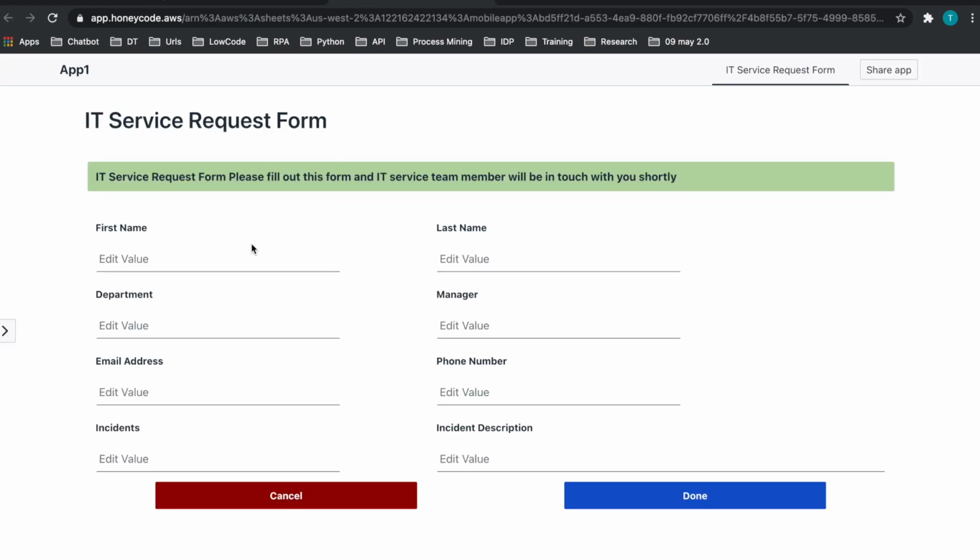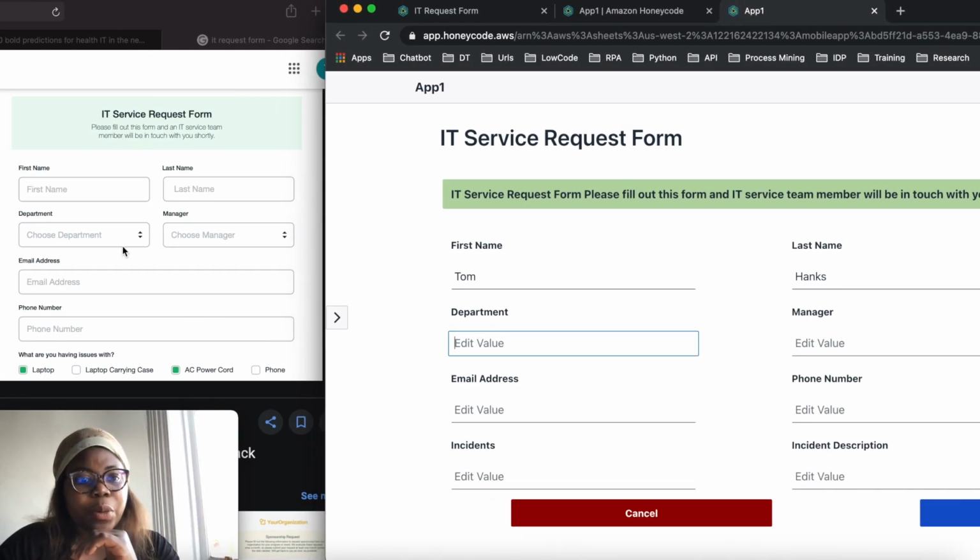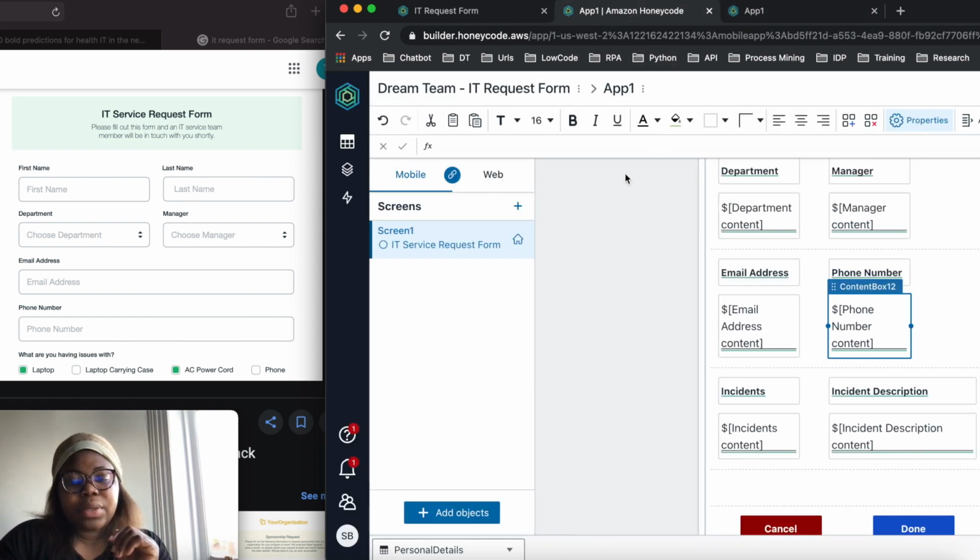From here we can start filling out a lot of names. We can go from Tom, maybe let's go for Tom Hanks, and Tom's department is something else, but you can see the way the department is. It's not really a drop down from what we thought it would look like, because if you look at our requirements, we thought this would be a drop down and the manager will be a drop down, then some of the other functionalities will be a drop down. So I want to change this slightly to start looking like a drop down.